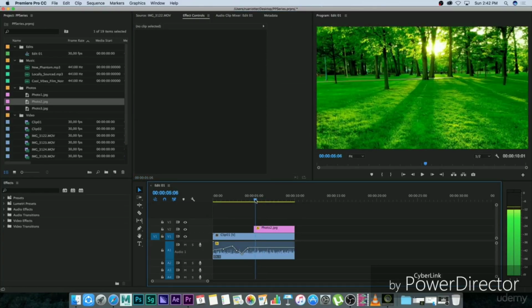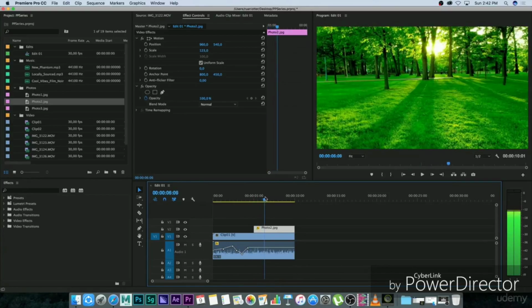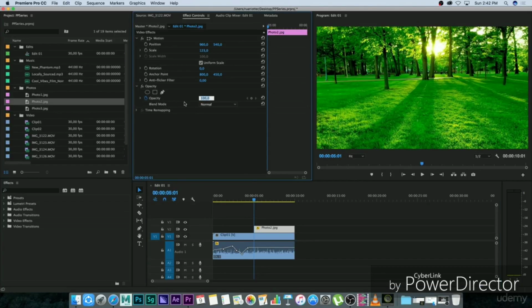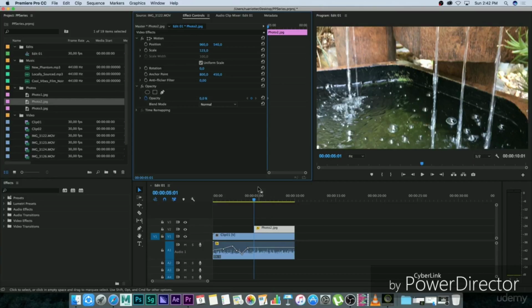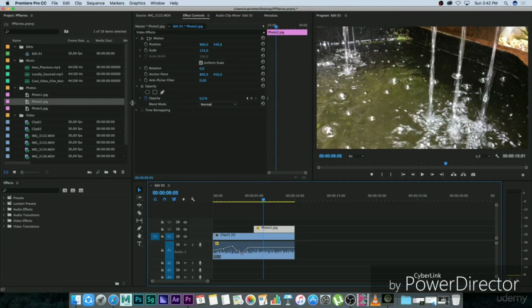And now I want to fade in the opacity of this photo too. We can easily do that by using keyframes on the opacity parameter. So I'm going to select my photo, and I'm going to use the arrow keys on the keyboard to go to the first frame of that photo. Then under opacity, I'm going to change the opacity to 0. As you can see, it's completely transparent now. And I'm going to go slightly forward with the playhead, and then change the opacity to 100.